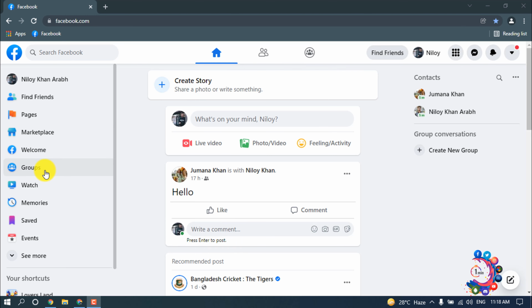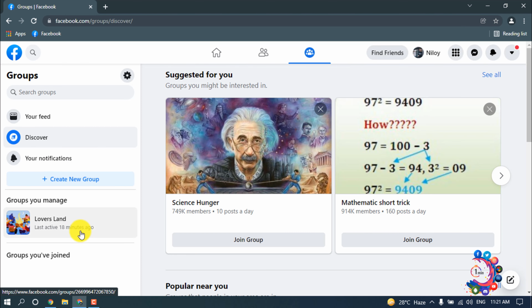First of all, click on Groups and here you will get all your Facebook groups. Simply click on the group which you want to delete. So right now I'm going to delete this group, so I'm clicking on it.